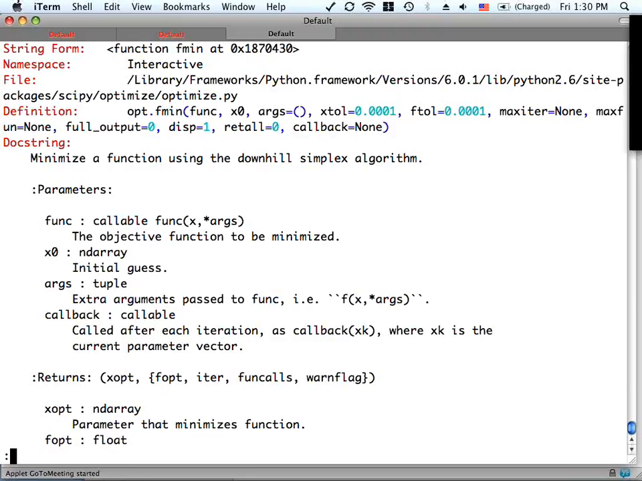And it's useful because there's always something. In this case, it's none, meaning it's going to use internally a certain number, typically based on the size of the vector you're optimizing. And if it can't find a minima, it'll fail and just come back and say it wasn't successful. Then the full output: when you say full output is 1 or true, it will return not only the parameter that minimizes the function, but also the optimal value of that function, the number of iterations, number of function calls, and then a warning flag.